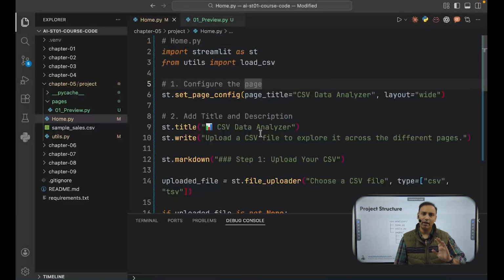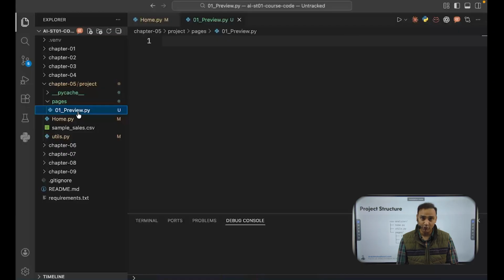It's a navigation. We might digress, and I don't want to digress right now. So let's go to the preview page, because this convention or configuration only works in the pages folder, not outside the pages folder. Sorry. Okay, Preview.py. So this is our page.